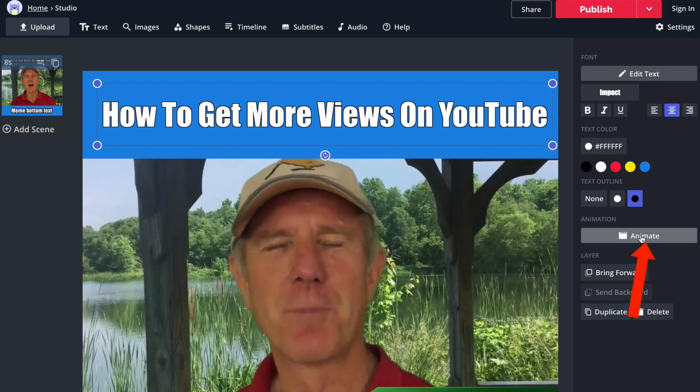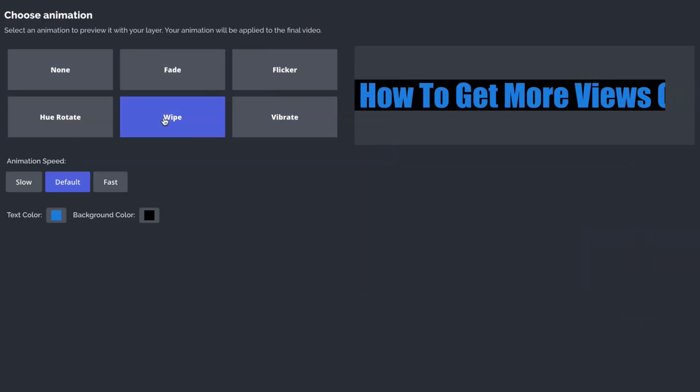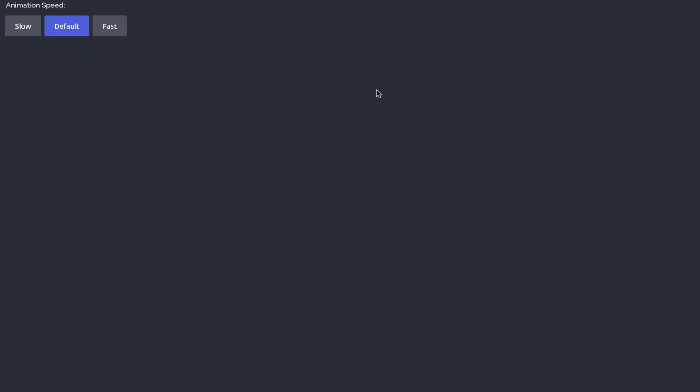I can also animate the text if I want. Fade, flicker, vibrate, wipe, hue rotate. Well, let's do the fade. That looks pretty good. And I can also select the animation speed, slow, default, or fast. I'll select default, click Done.